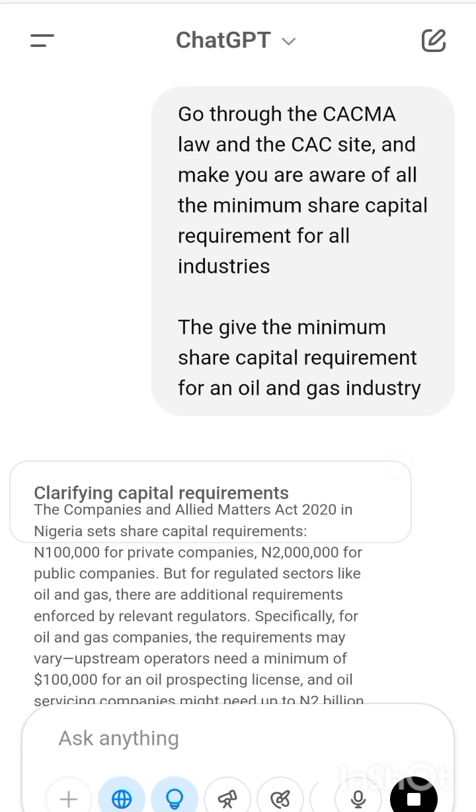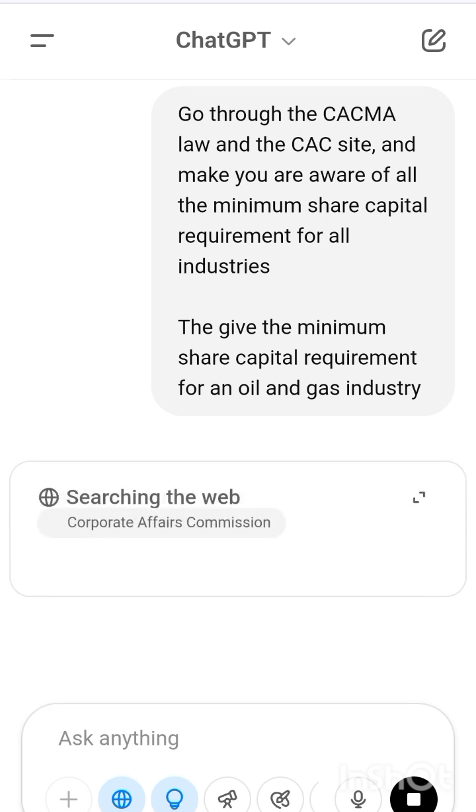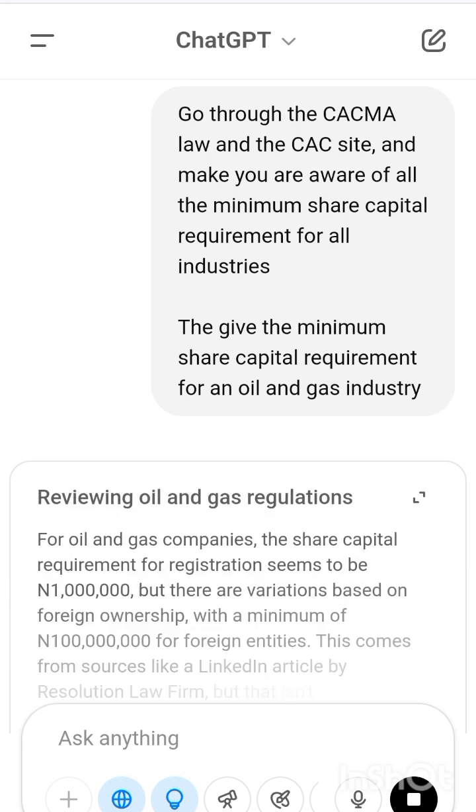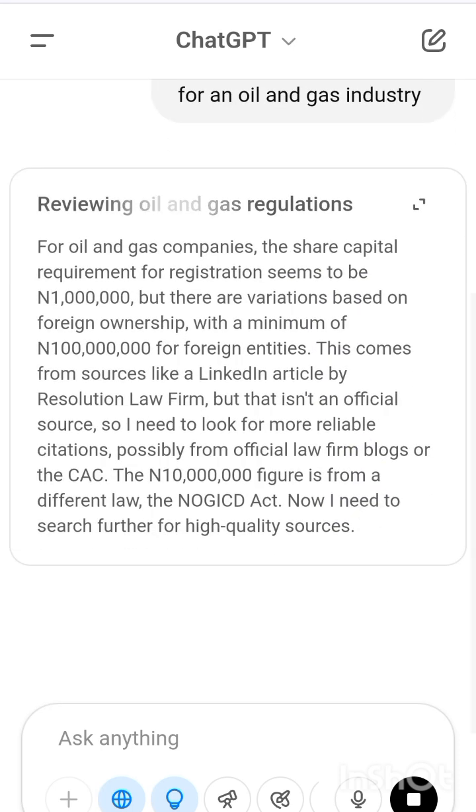It's still going through the website to make some searches. So after I've done it for oil and gas right now, I will confirm the programming if it is perfected. So it's currently searching the web right now. Once it does searching the web, it's going to give us a very reasonable outcome. So it's reviewing oil and gas regulation.